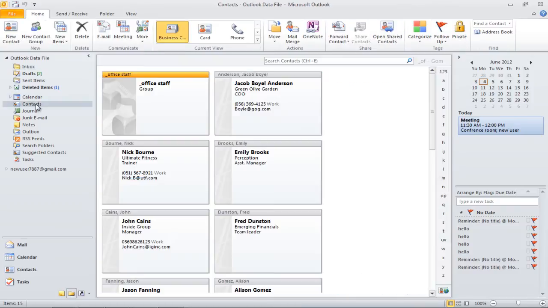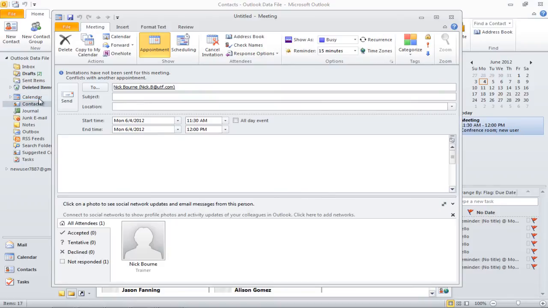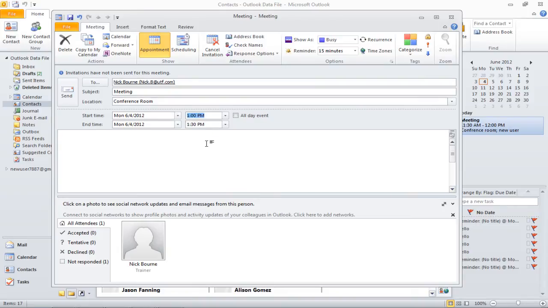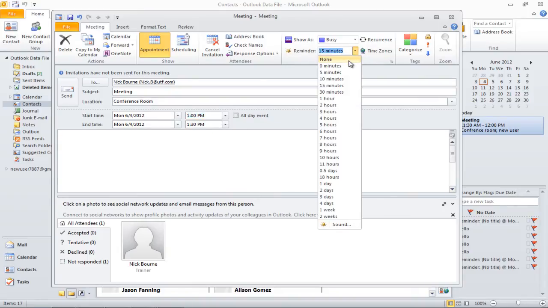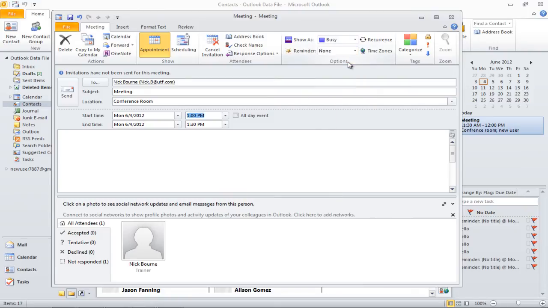In order to schedule an appointment directly, click on the Contacts tab. Once done, select and drag and drop a contact onto the calendar. You will now see an appointment window open up. This will contain all the information about the chosen contact. Now, you must fill in the subject and location fields and make changes if necessary. Click on the Send button in order to proceed.